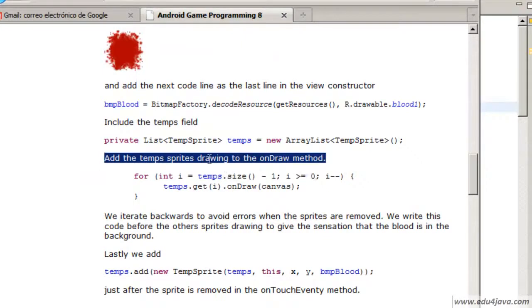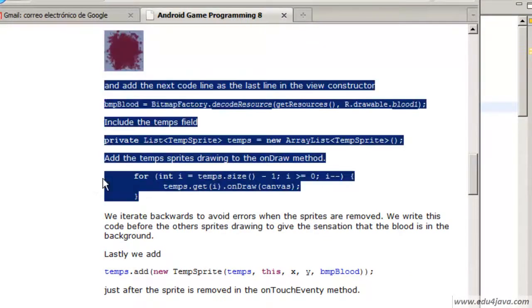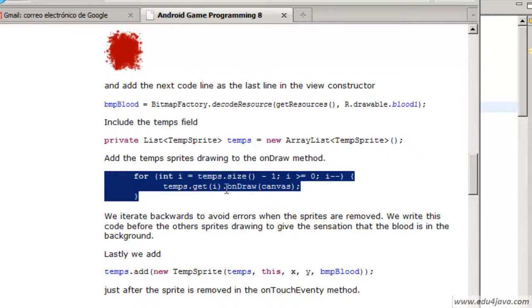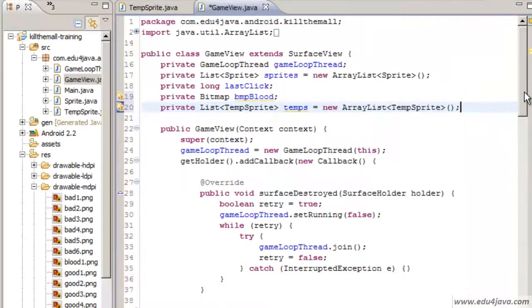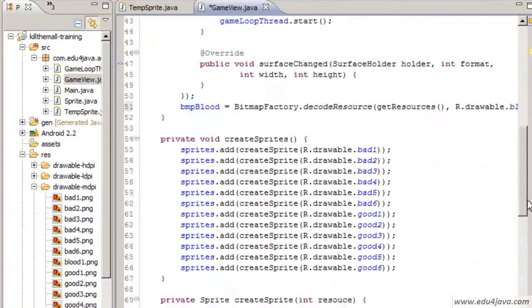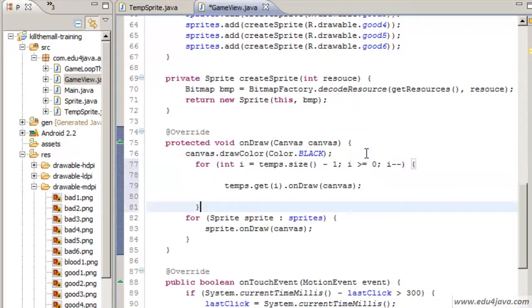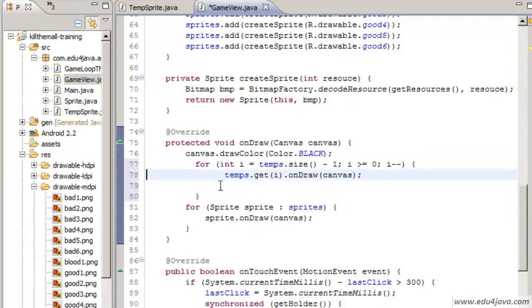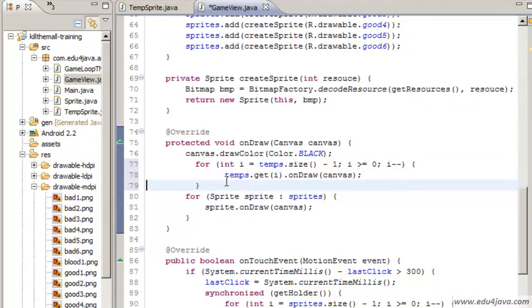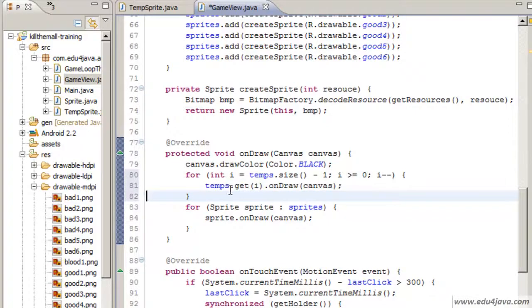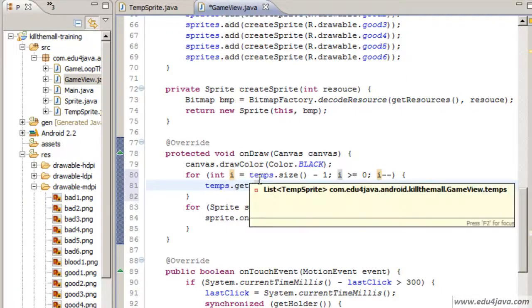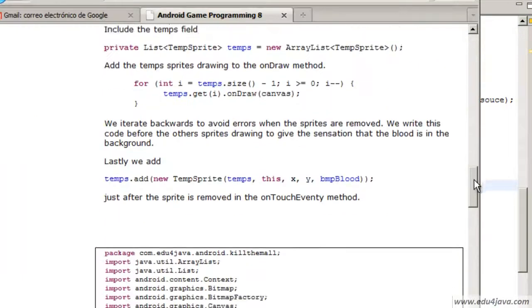Here it says we have to add in the drawing the new temporary sprites. We are going to put them in the on draw before the other sprites. This is so that they are part of the background. In this way, these are written over these, and it looks as if the stain are on the floor, on the background.